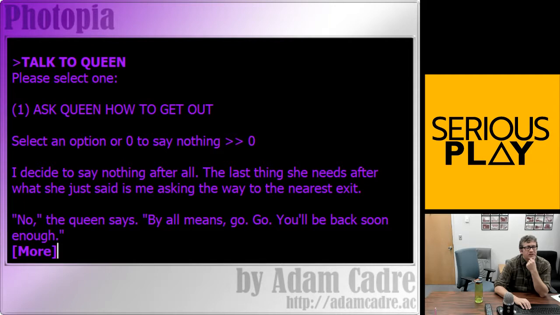I decide to say nothing after. I'm not quite sure what's going on with the interface here, but it seems to be proceeding. I'm just hitting enter. That time I hit an arrow.